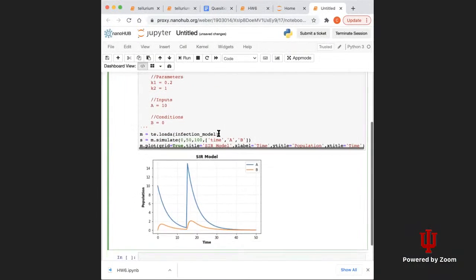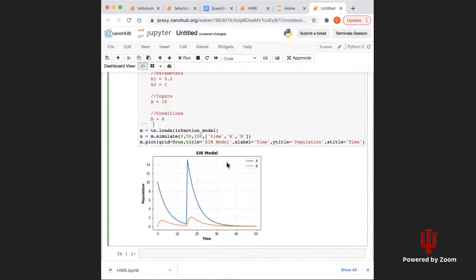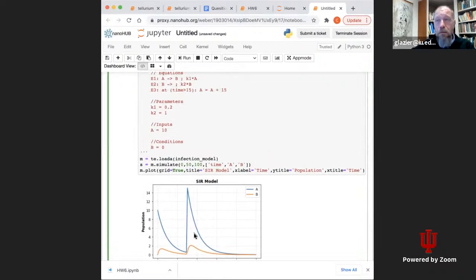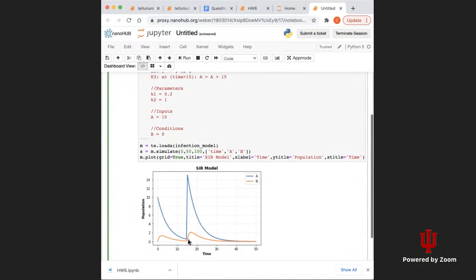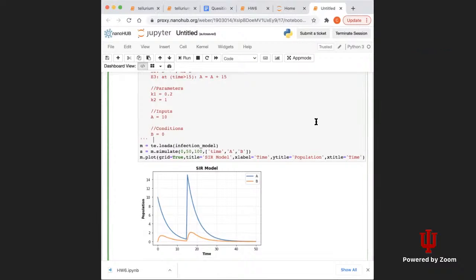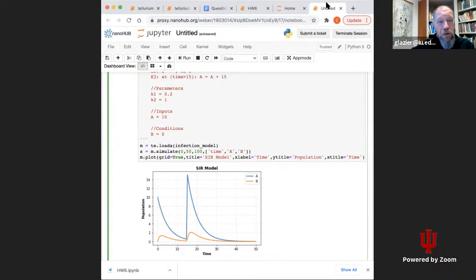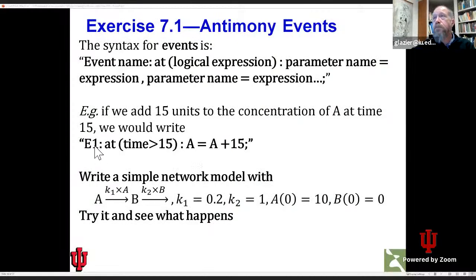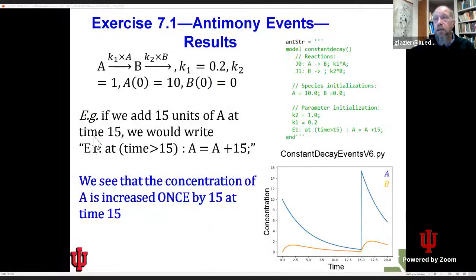So this is what happened in my model. Great. After I added the 15, the B had a second peak, basically. That looks fine. Did other people get something similar? Yep. I mean, it's not the most sophisticated problem, but that's great. Okay, good. Thank you. So let's come back to it for a second. So that's what I got.